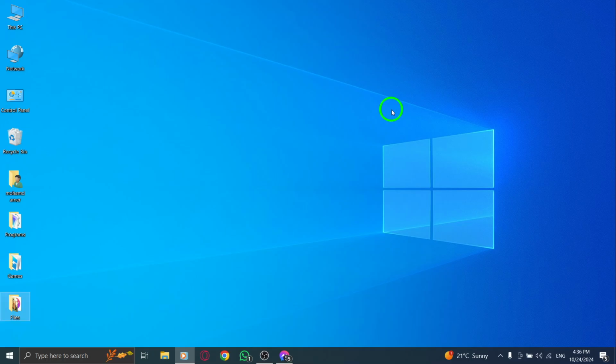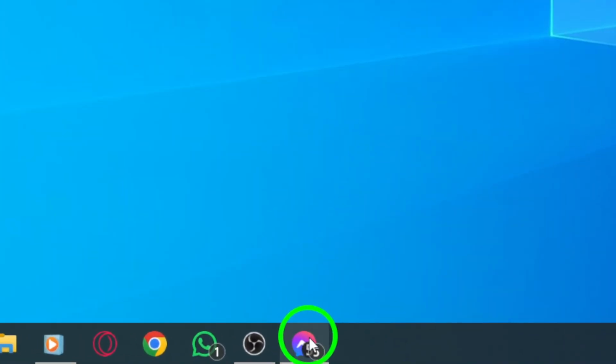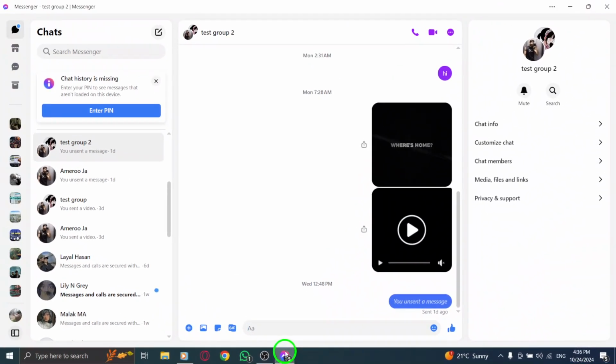Let's get started. First, open the Messenger app on your PC. If you haven't logged in yet, go ahead and enter your credentials. Once you're in, you'll see your list of conversations right on your screen.